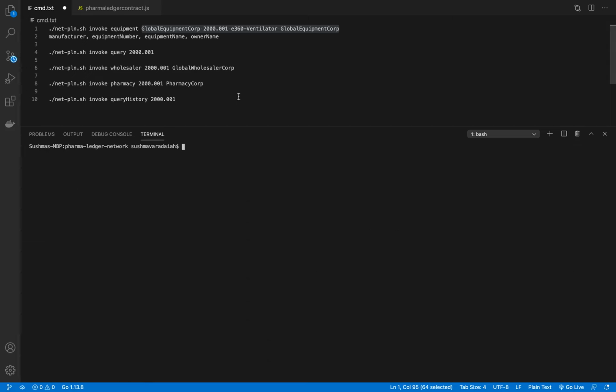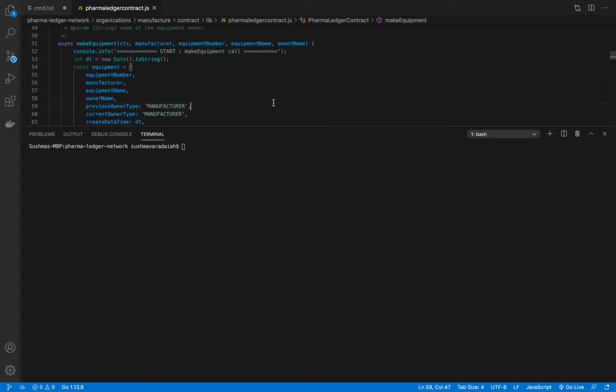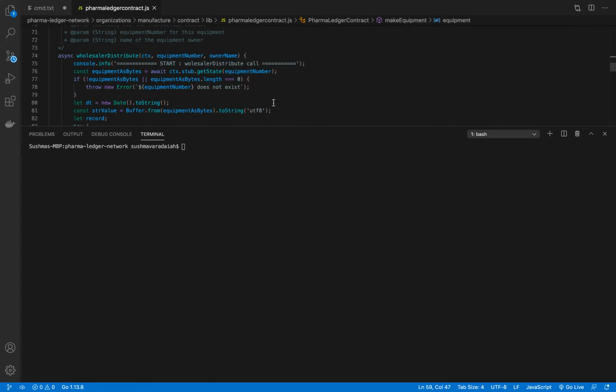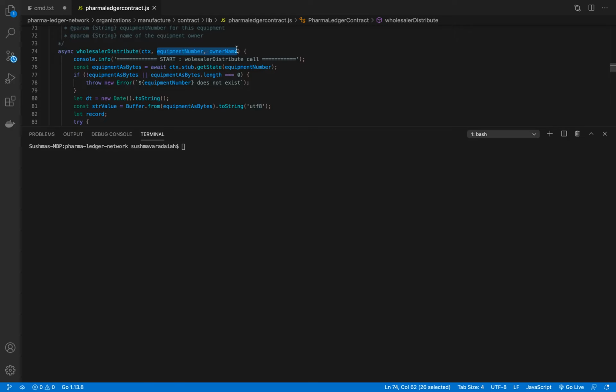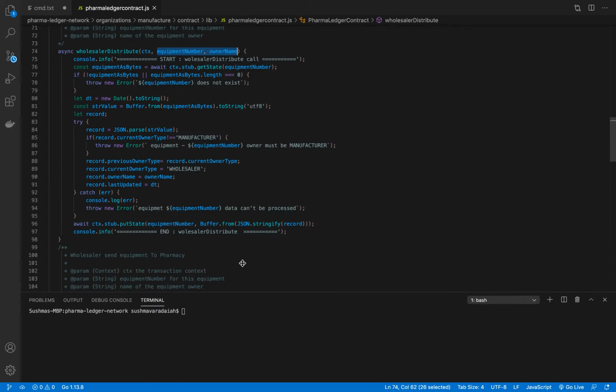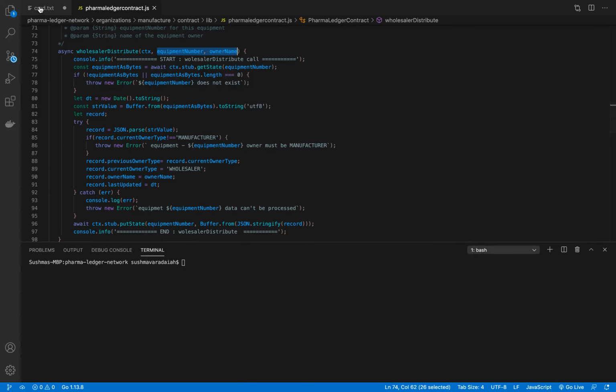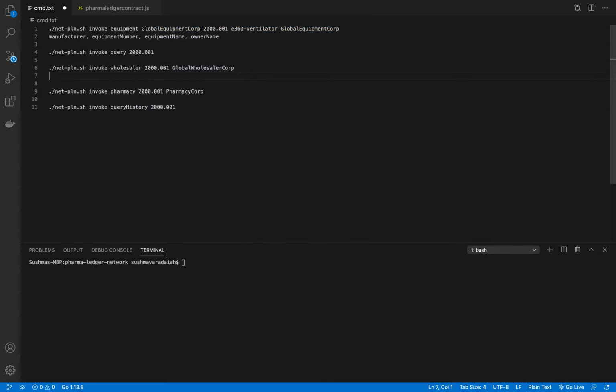The next flow is that the equipment has to be passed to the wholesaler. Before executing, let us go to the smart contract and take the parameters. This is the function we are trying to execute here, which is wholesale distribute, and we are going to map those parameters here. As you can see, equipment number is 2000.001 and owner name is Global Wholesaler Corporation. Now, let us execute this command.